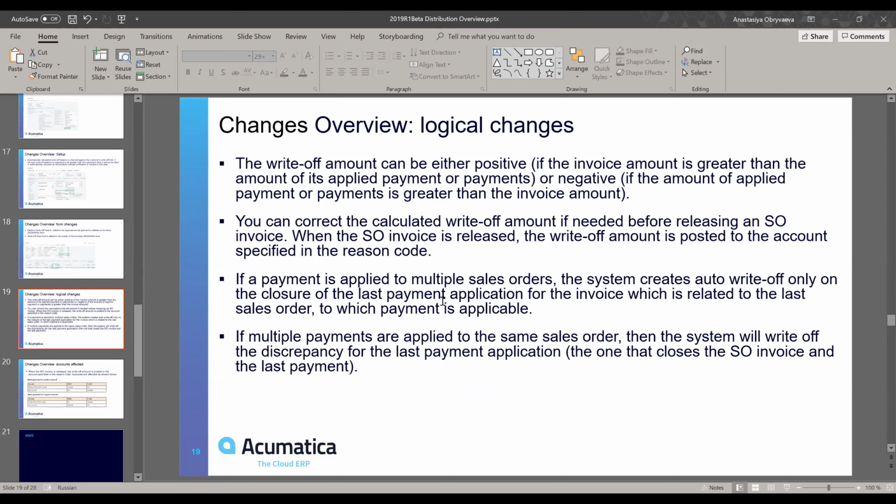when you reach the last sales order's invoice, the write-off balance will be filled in with the difference between this last invoice and the rest of the payment. The same works vice versa. If multiple payments are applied to the same sales order, then the system will write off the discrepancy for the last payment application on the closure of the SO and last payment.